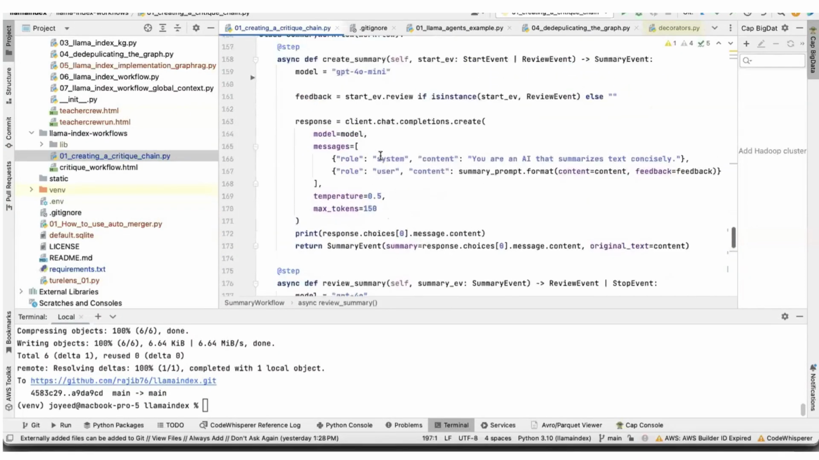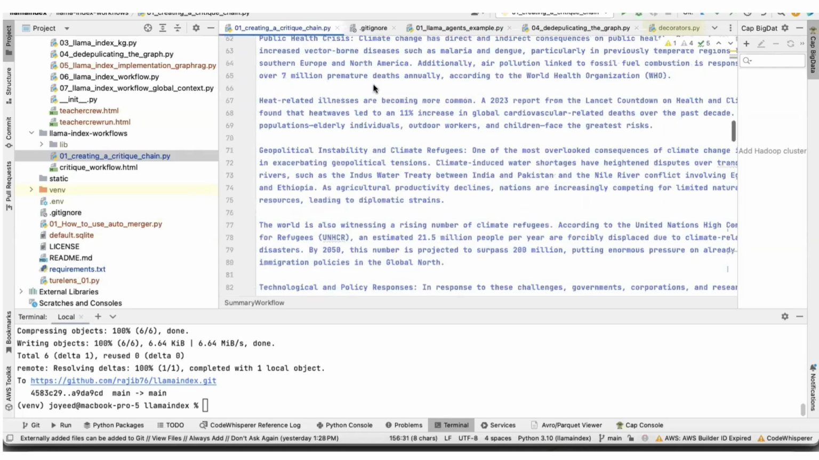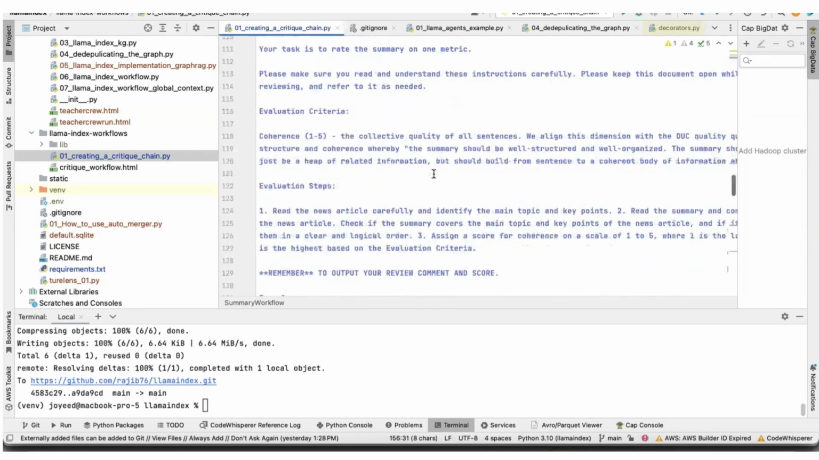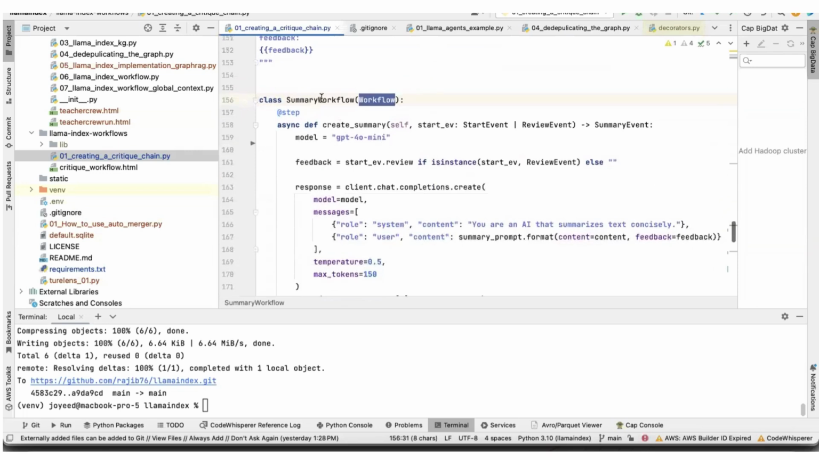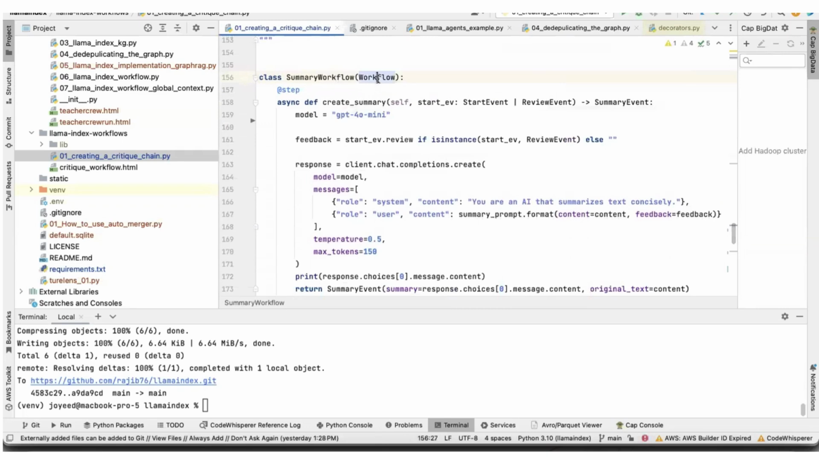So I have the summary workflow class here. It instantiates from the workflow class, which is in the LlamaIndex package itself. So if you see, it comes from llama_index.core.workflow, importing Workflow. So this summary workflow inherits from the workflow class. And then I have my first step.